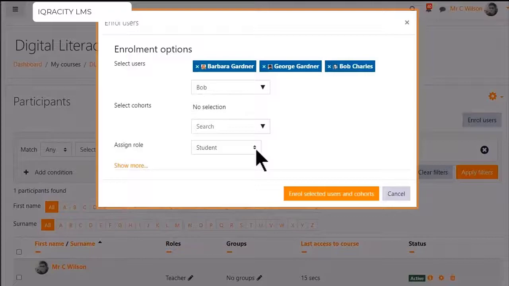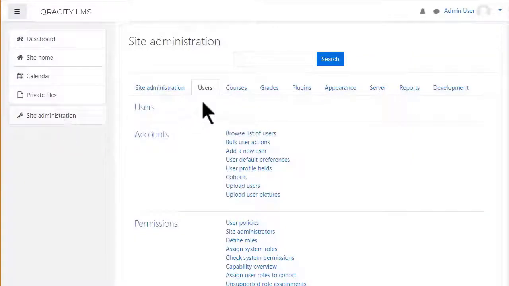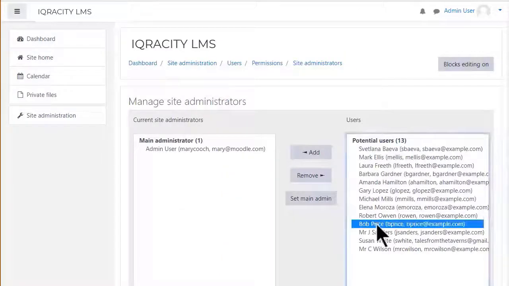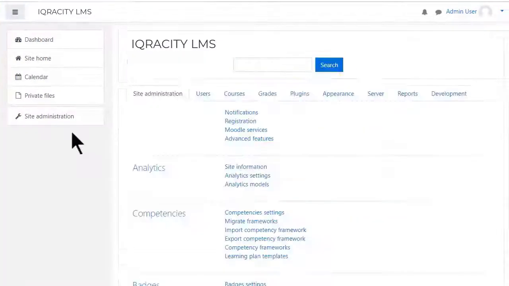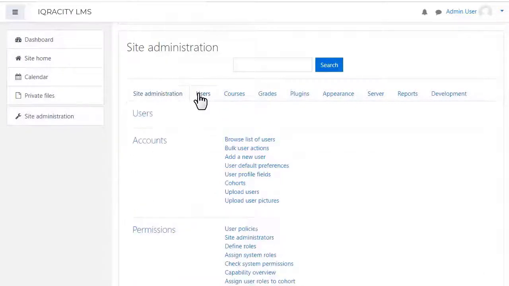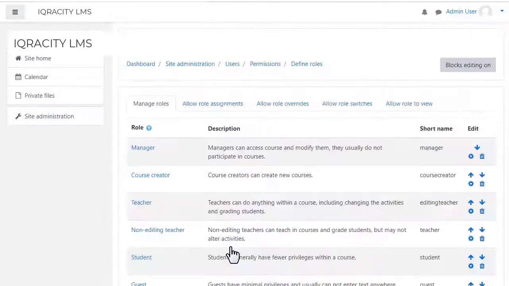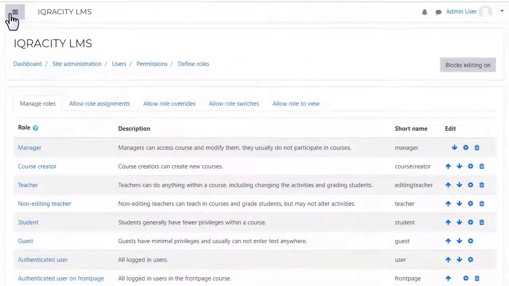We'll choose Student, and then add them from Site Administration, Users, Permissions, Site Administrators. In courses, activities, categories, or throughout the site. You can see them from Site Administration, Users, Permissions, Define Roles. The administrator isn't there because the admin can do everything and you cannot restrict their role.